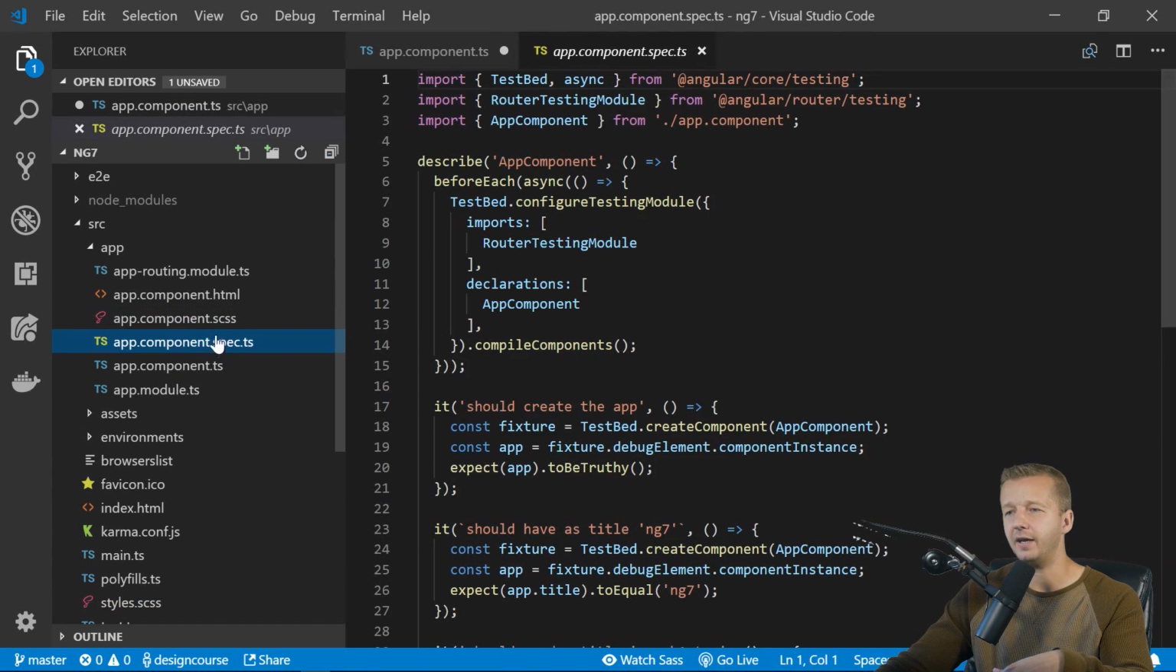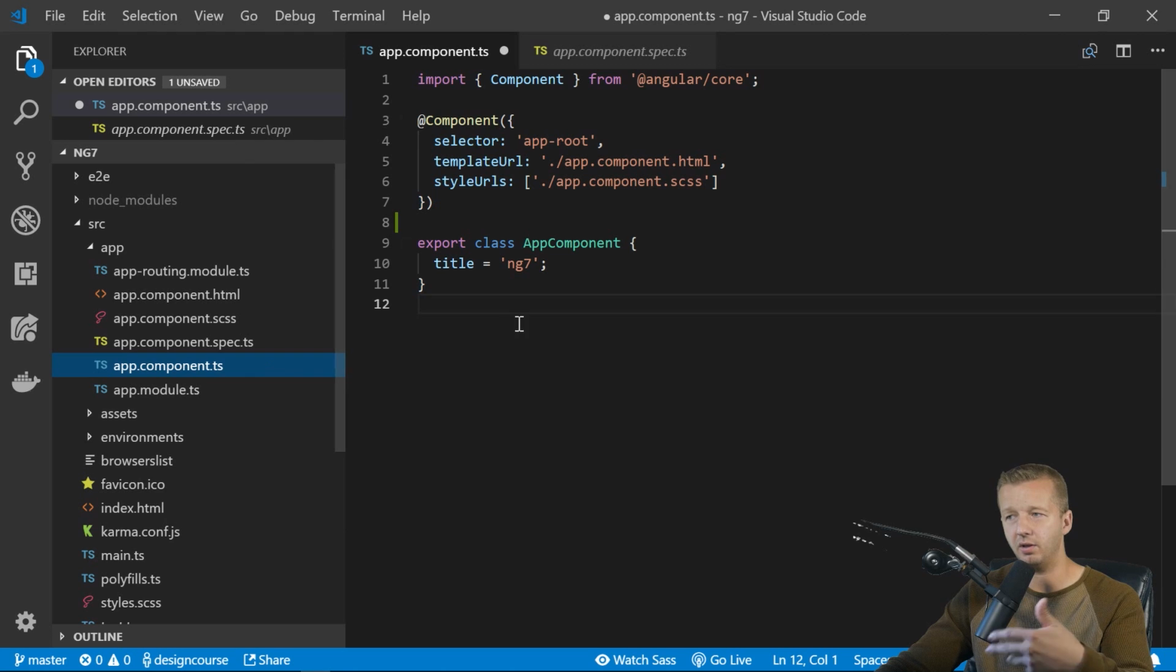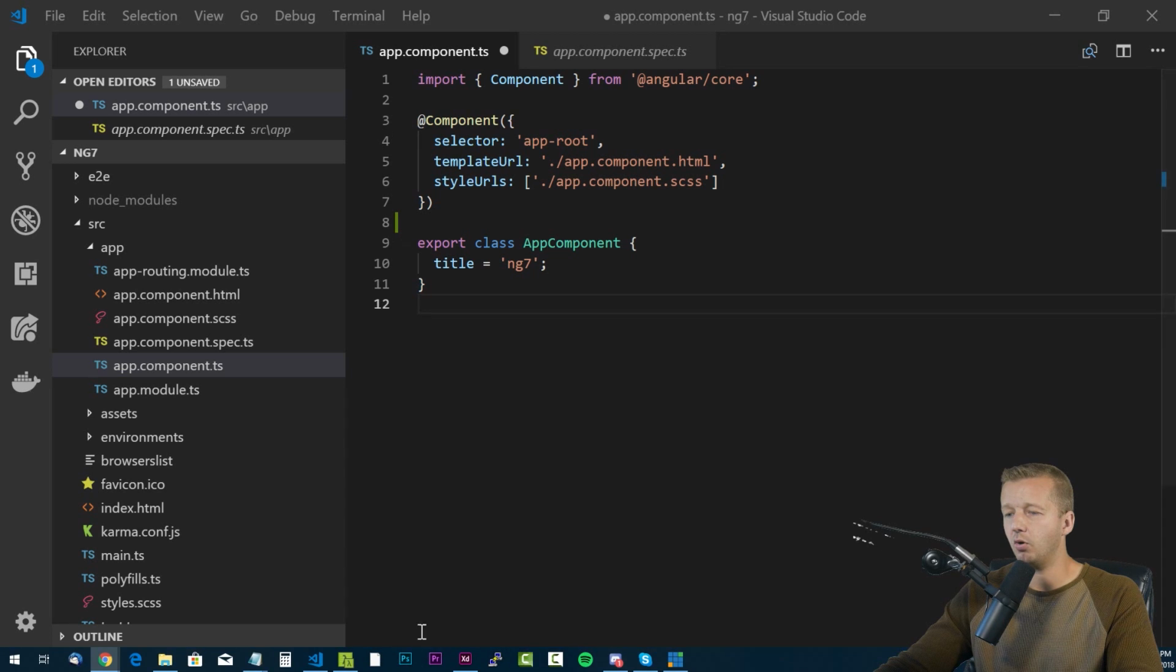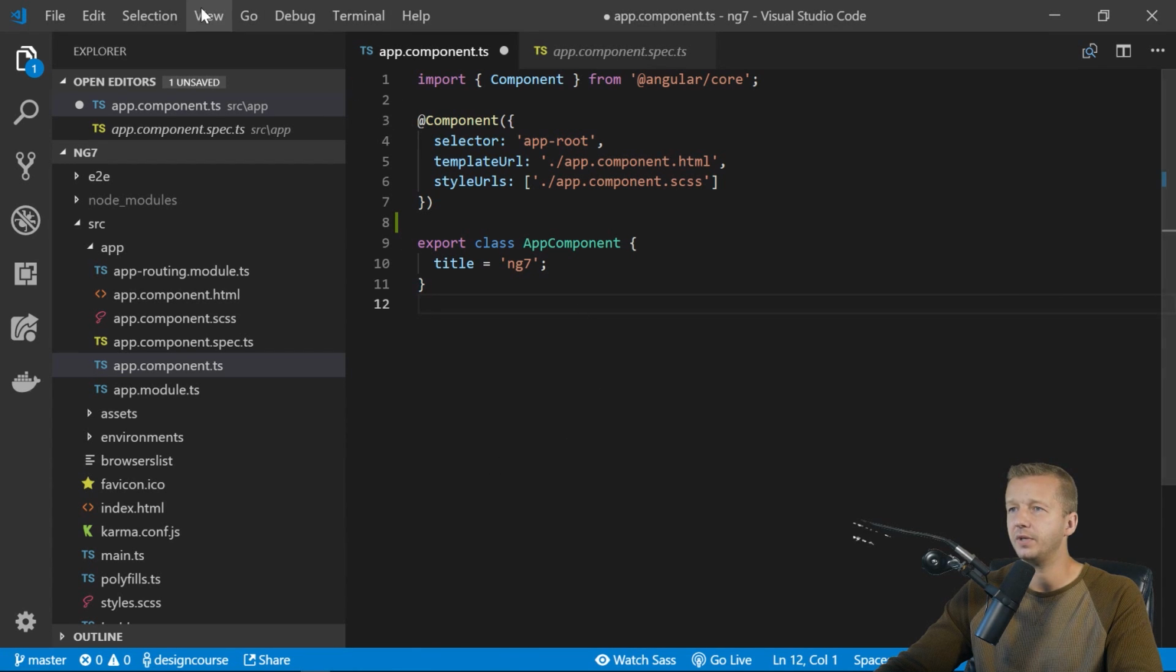And then we have a spec file. This is for testing. And then our main component logic file right here. All right, so now let's go ahead and generate 4 different components that we're going to use for the creation of our fictional app.